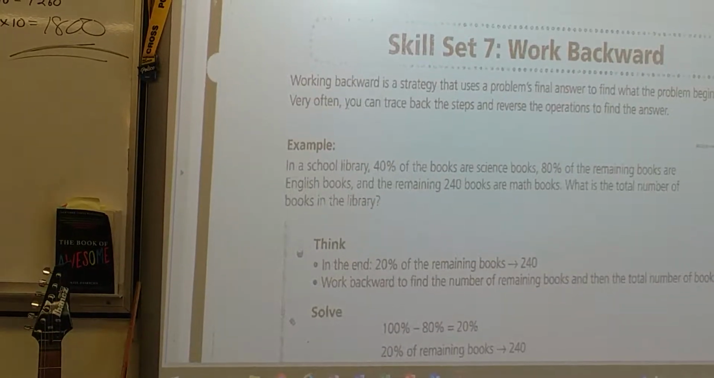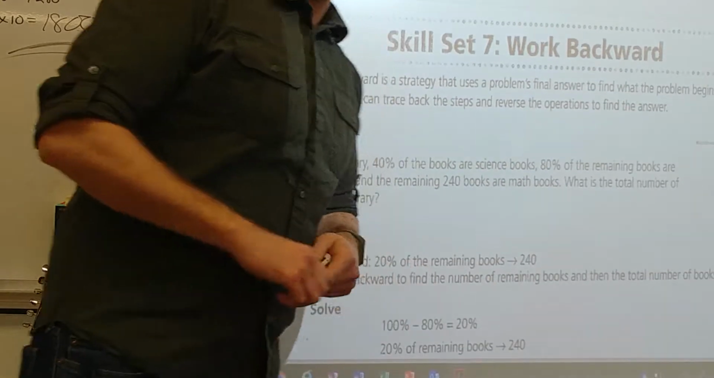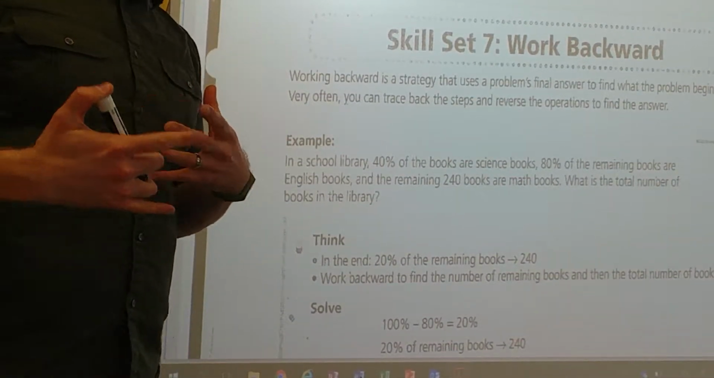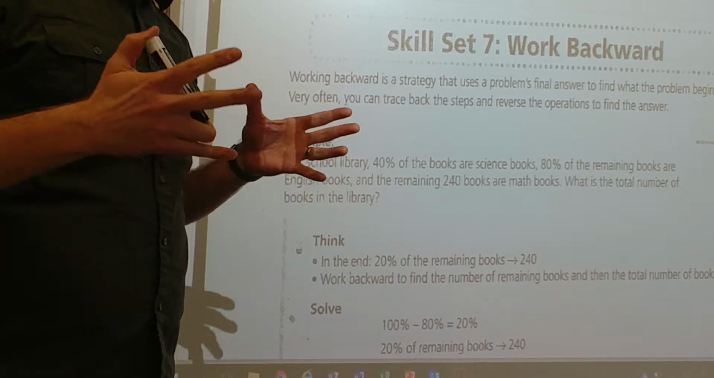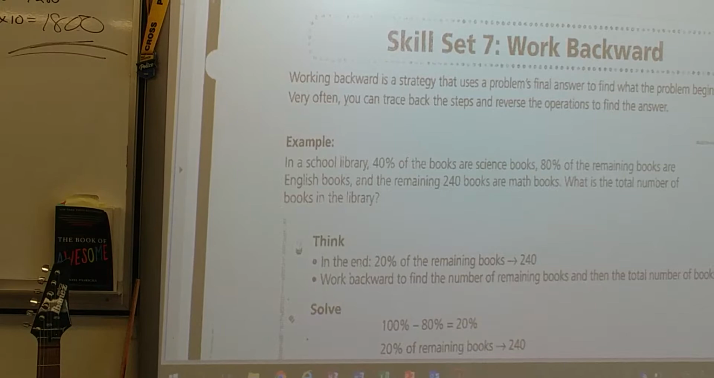Welcome to the video lesson on skill set 7. I'm going to talk about working backwards. To do this lesson, the first thing I'm going to do is review with you how to find part of a percent and then apply it to a whole percent.